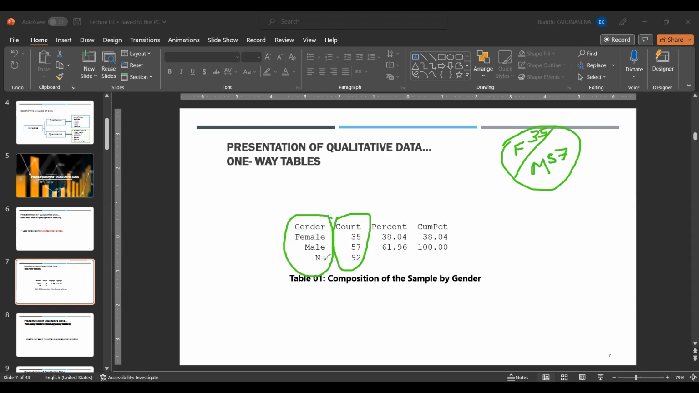Altogether, there are 92 individuals in this sample. So in this kind of a frequency table, one-way tables, sometimes there is another column, that is the percentage, right? It is more useful if you have a sufficiently large data set like this, right?